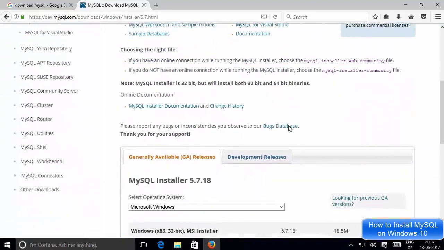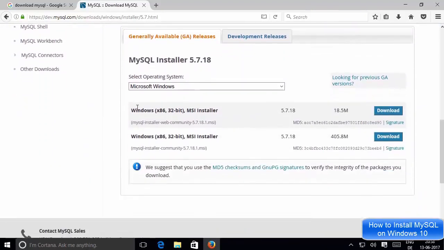Scroll a little bit down once again, and in here you will find two versions. One is Windows MSI installer and the other is also Windows MSI installer. But when you read carefully, you will see one is a web-based installer and another is the installer itself. This web-based installer has a smaller size, but it will connect to the internet and download the whole installation files, and then install. So this is one version.